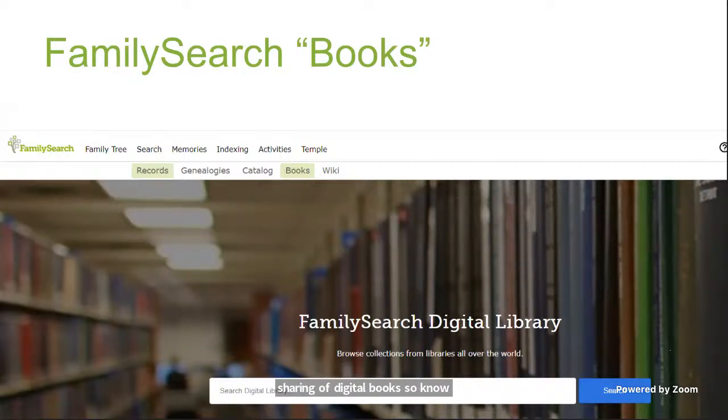No sense in all of us going out there and digitizing the same books over and over. We have made this relationship where we will share the digital books. So this is an often underused resource on FamilySearch, the FamilySearch Digital Library, found under the Books tab.